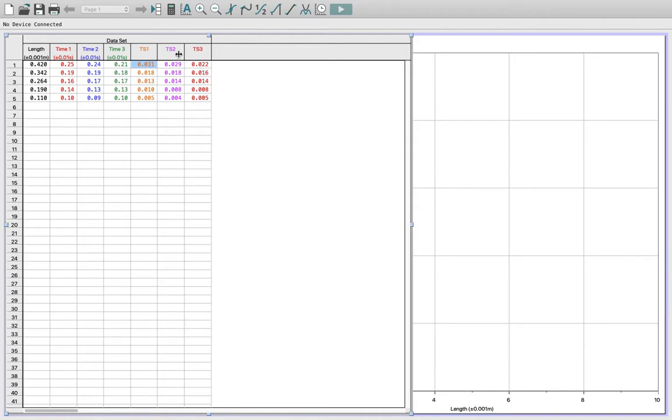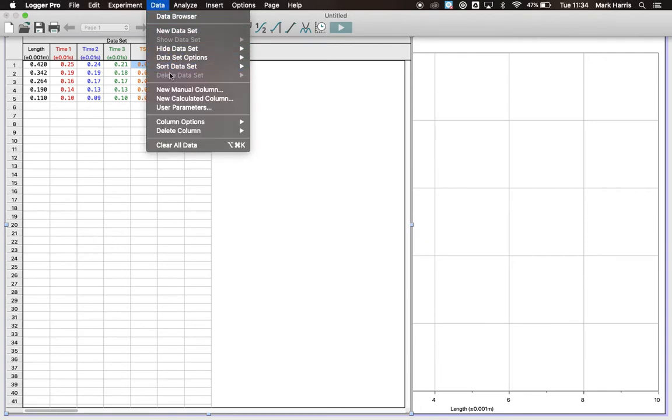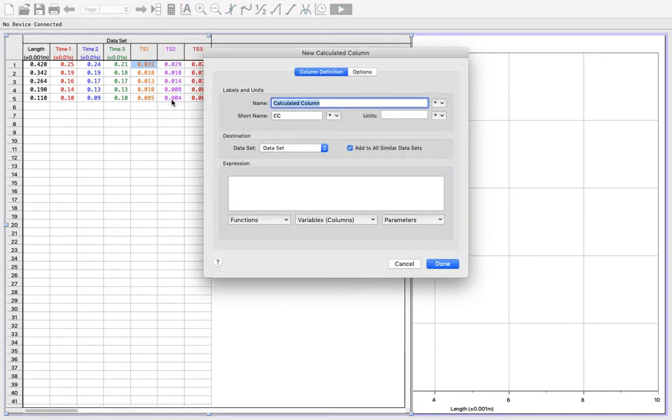I'm not going to plot all of these. I'm going to take the mean of these. So I need another calculated column, which is going to be mean TS. I'm going to call it TS over 2 because it's time squared over 2.